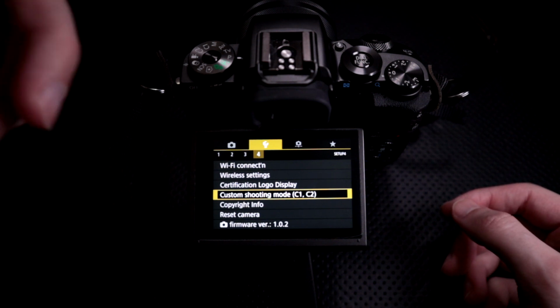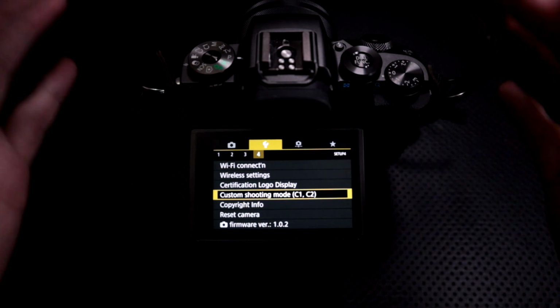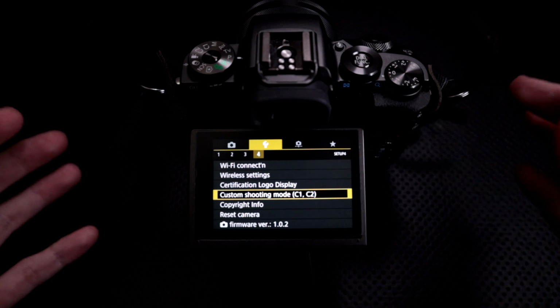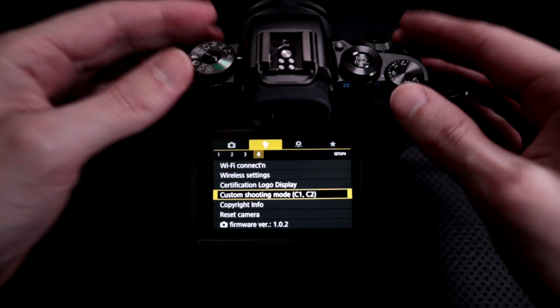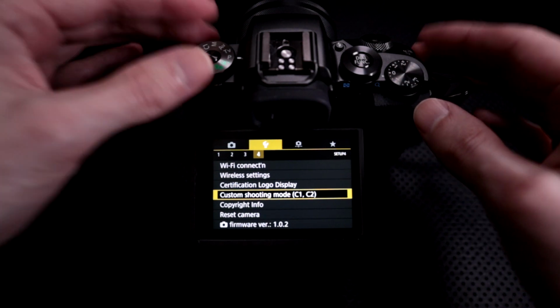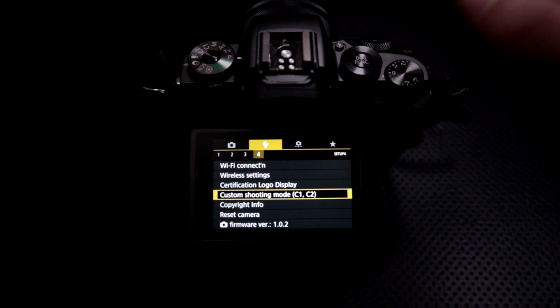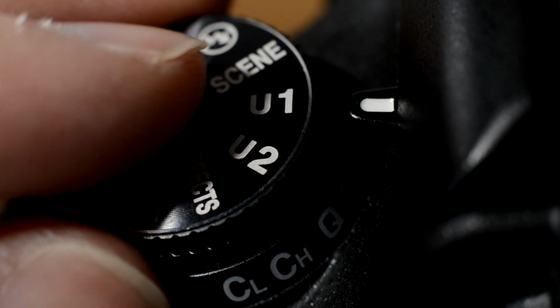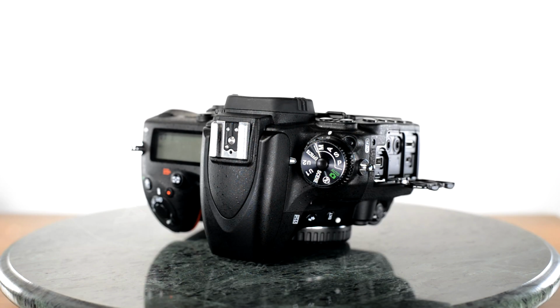Today we're going to take a look at the custom modes on the Canon EOS M5. Custom modes are a really useful feature. I actually bought this camera specifically just so that I could have those. Before getting into the EF-M system, I was using Nikon full-frame DSLRs, D600, D750. They had custom modes on there.